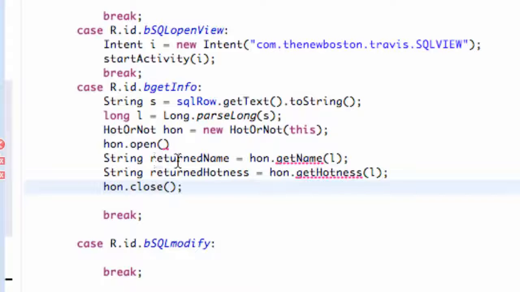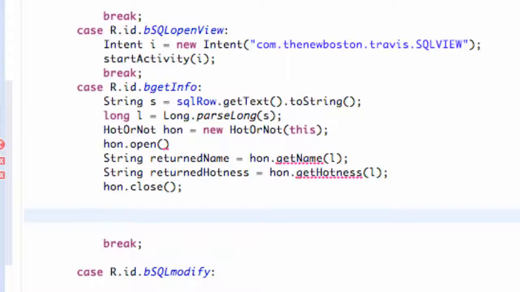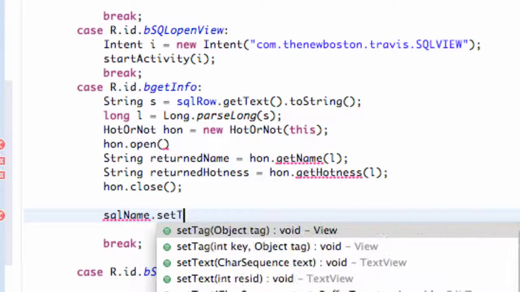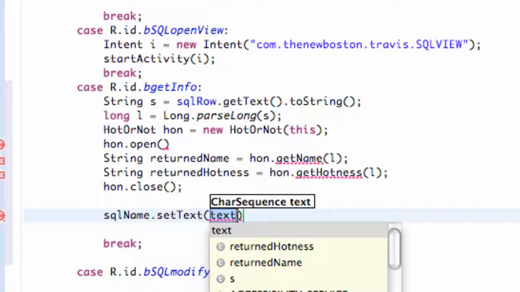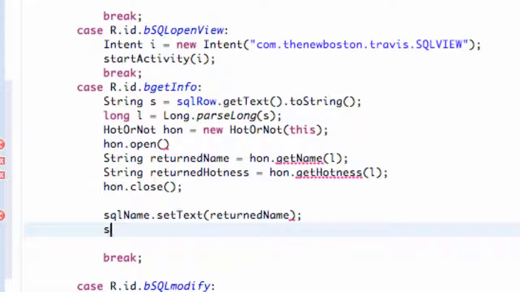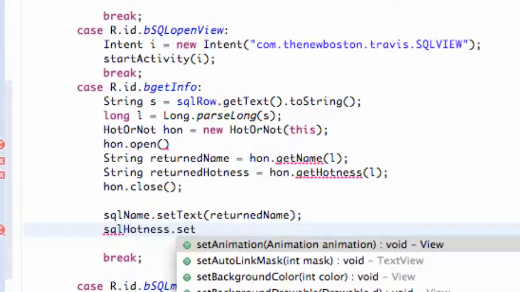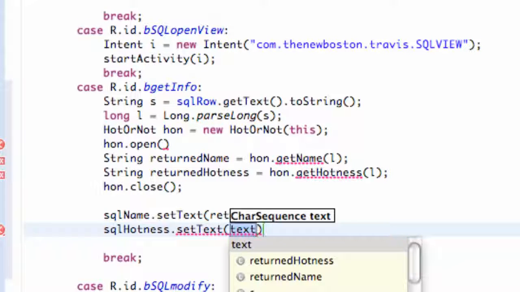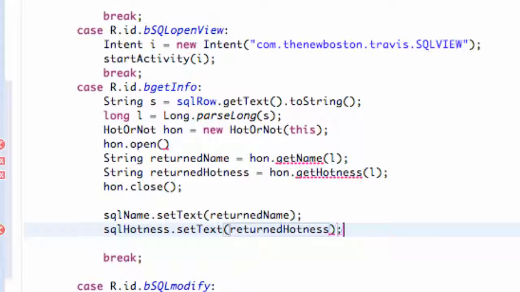Now we have our returned name and our returned hotness. So we just set our edit texts up to equal them. Our edit text was called SQL name, dot set text, and we set it to our returned name. Then we set our hotness edit text to our returned hotness. So there we go, we pretty much have everything set up.